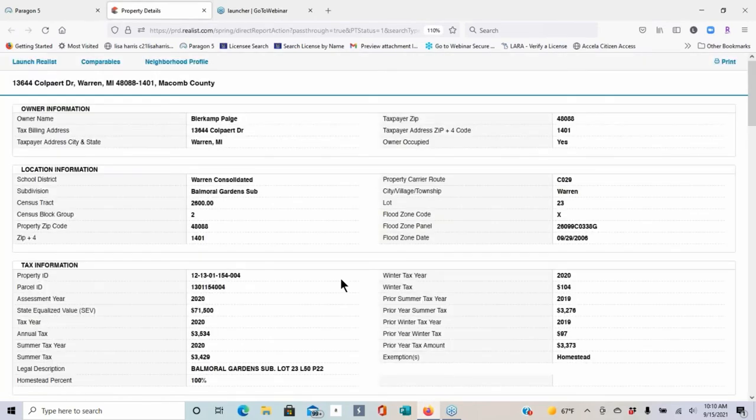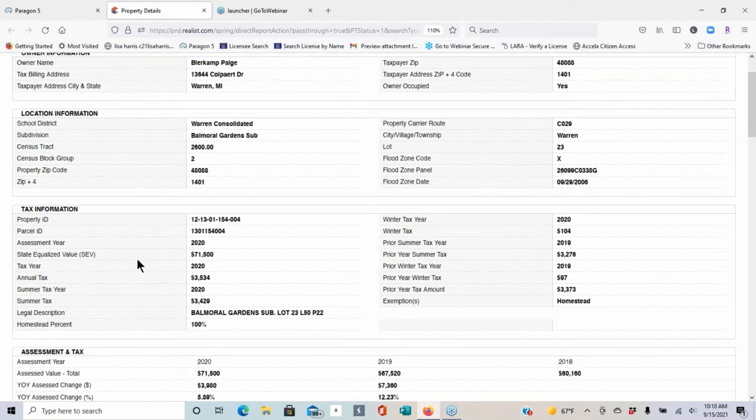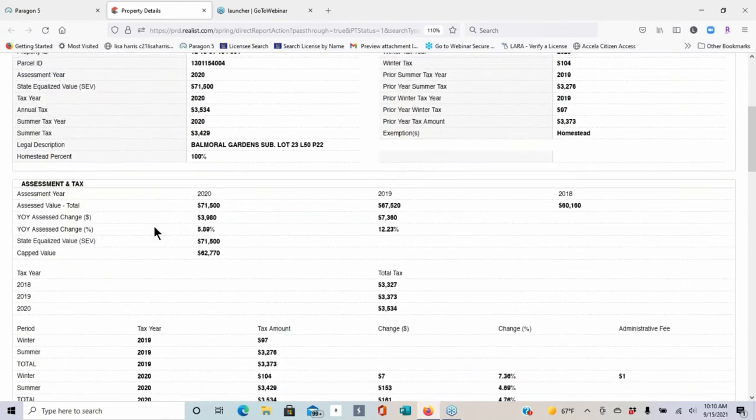And that should load the information. So the first part is going to be the information about this property. You can see the property address at the top, the owner information, location, school district, tax records are in here. It does go 3 years back for assessments and taxes.